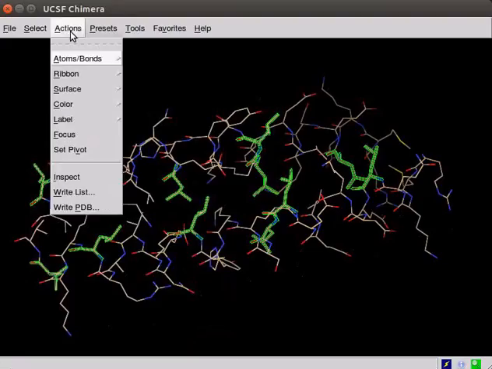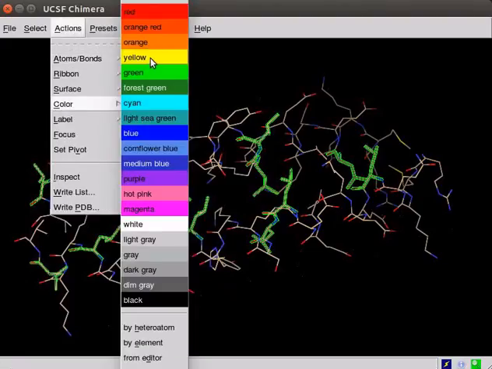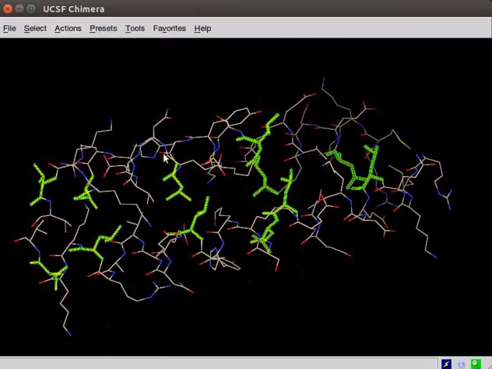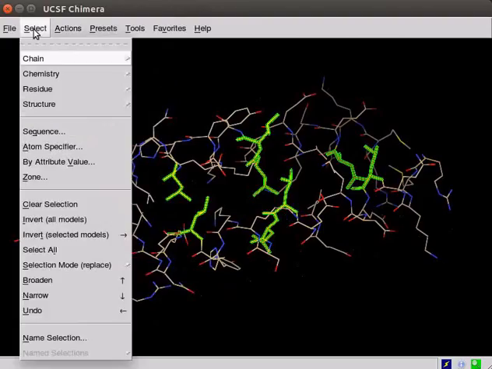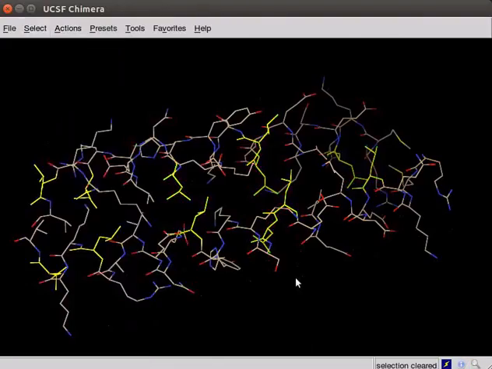Click on Actions menu, select color. I will choose yellow from the list of colors. All the leucines are now displayed in yellow color. To clear the selection, click on Select menu. Then click on Clear Selection option. Leucine, being hydrophobic, is packed into the hydrophobic core of the protein.